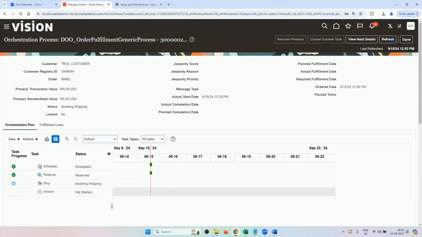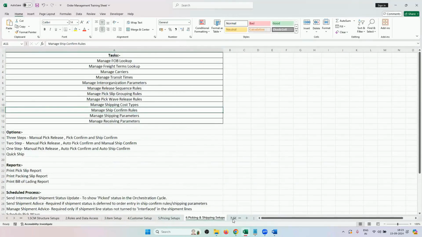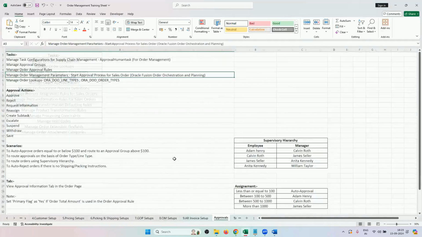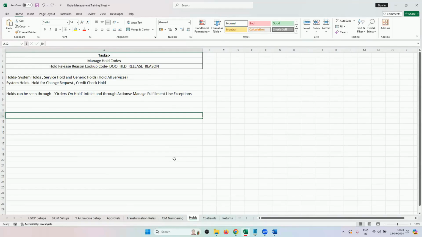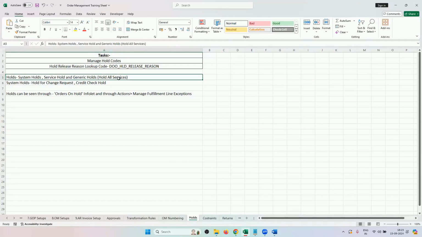Any doubts on this concept? We've done hold at the system-wide level. Supposing I don't want orders to be made for a particular customer, can I put a customer on hold? No, you don't have that option. You can put hold all services for that sales order, then it will not go to any stage. But you cannot put it on hold if it is not yet created.